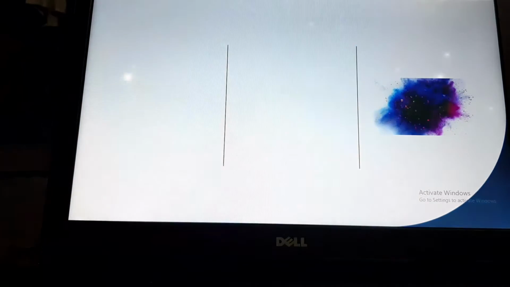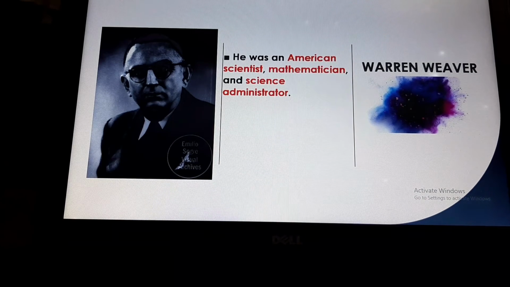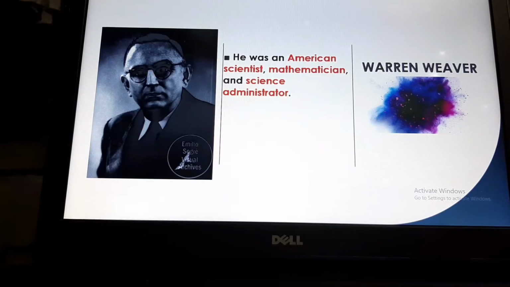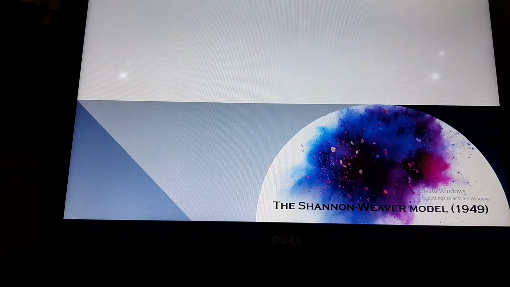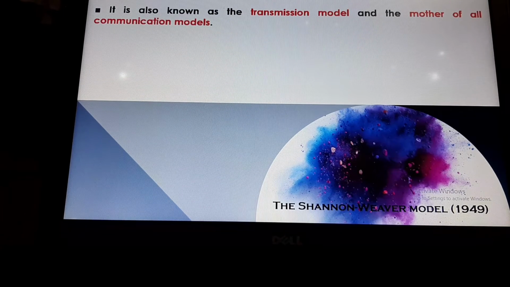Another proponent was Warren Weaver. He was an American scientist, mathematician, and science administrator. The Shannon-Weaver model of communication was first used in 1949. It is also known as the transmission model, for this uses transmitters to transmit data or information, and this has also been called the mother of all communication models.